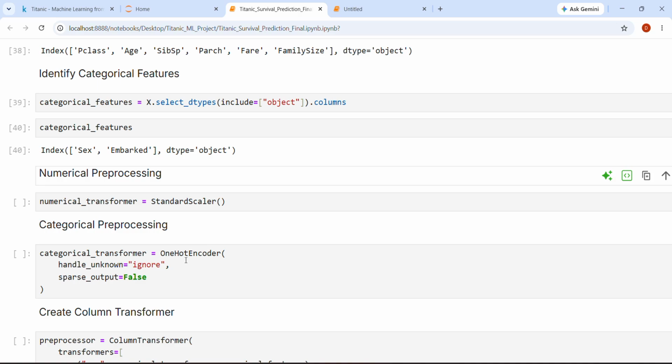This converts categories such as male and female into numerical representation that machine learning models can understand. And here, handle unknown equal to ignore also makes our pipeline safer when we later predict new data.